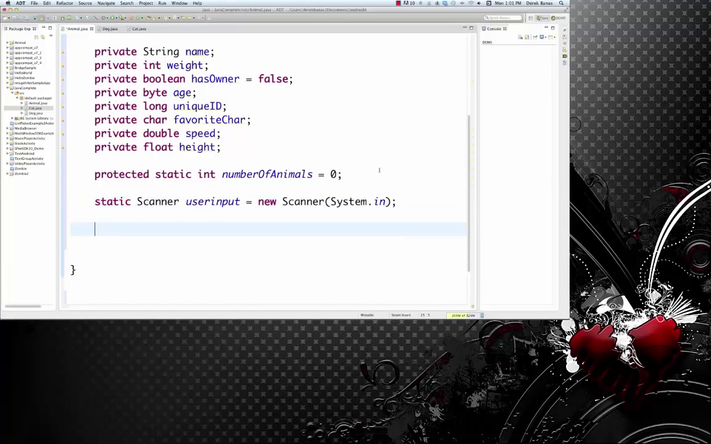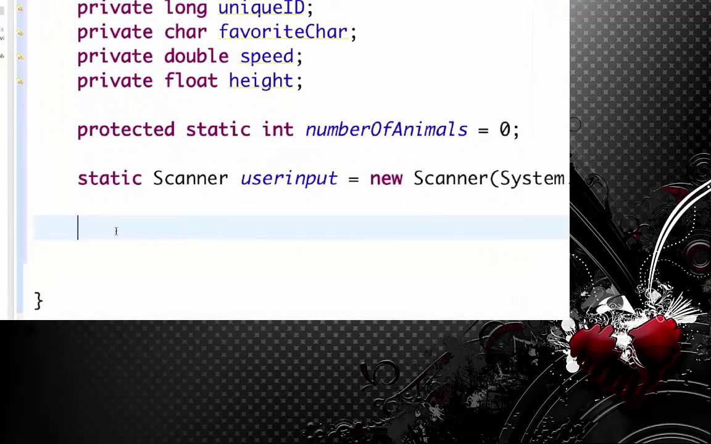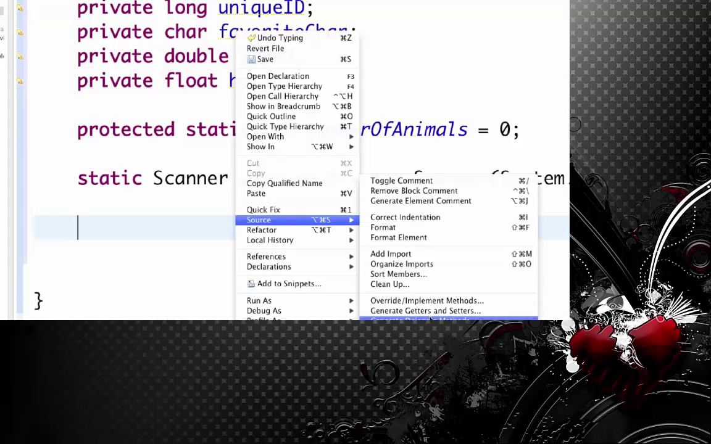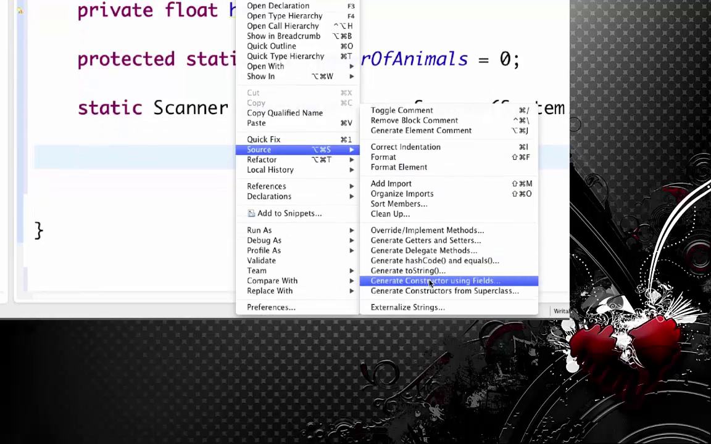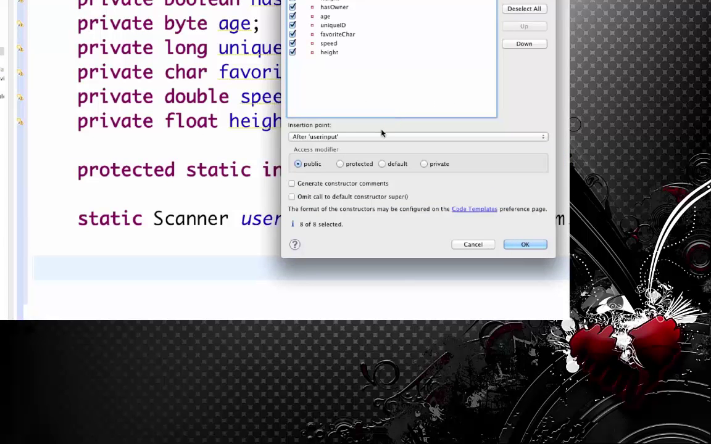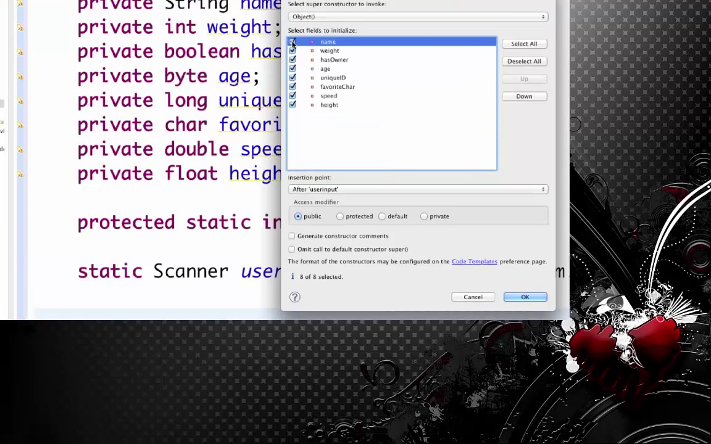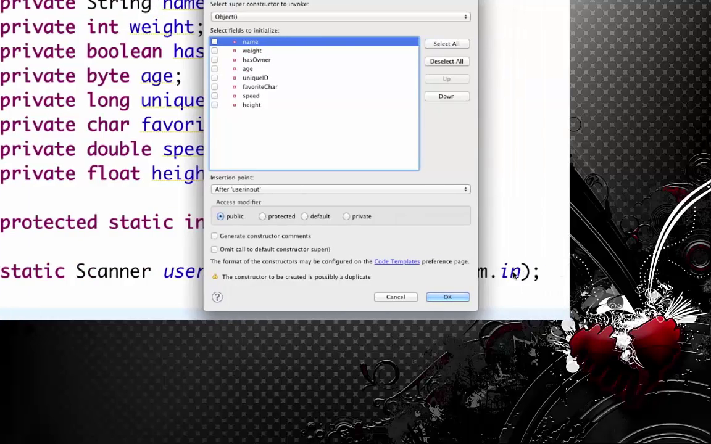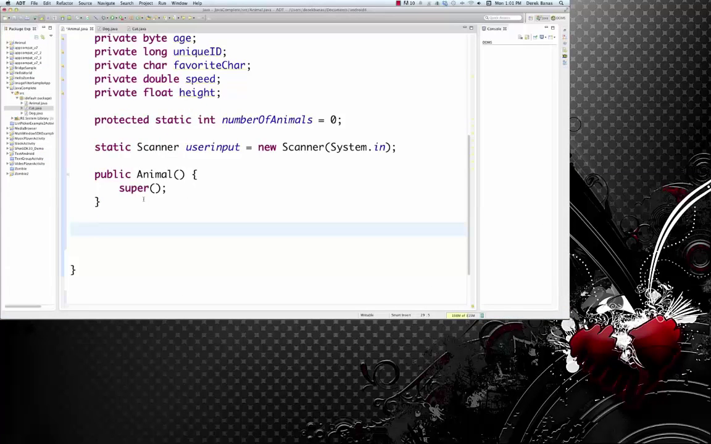Now, anytime an animal object is created, you need a function called a constructor to be executed. Here, I'm just going to right click, go to source, come down here and then generate constructor. There it is. I'm just going to put it after user input. I've decided that I don't necessarily want this to be created with all of these different data types, so I'm just going to uncheck that instead. And there you go. There is your constructor.